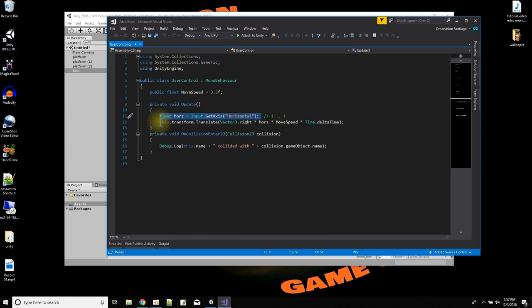Then what we do here is we take the object this script is attached to, which is black, and we get the transform, and we translate on the Vector3 right axis. That means a positive number would move us to the right, and a negative number would move us to the left. If horizontal is positive, we go to the right. If horizontal is negative, we go to the left. And that value only goes from -1 to 1. So we have move speed to multiply, so we can move a little bit faster than 1 unit. And then we always multiply by Time.deltaTime to smooth the movement across all computers.